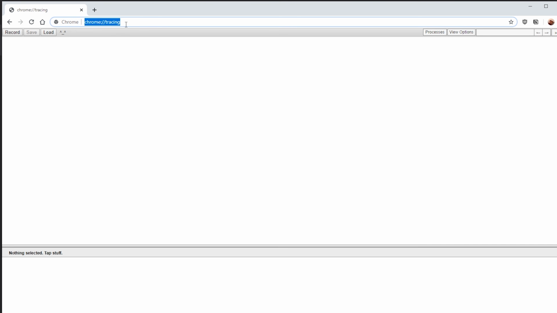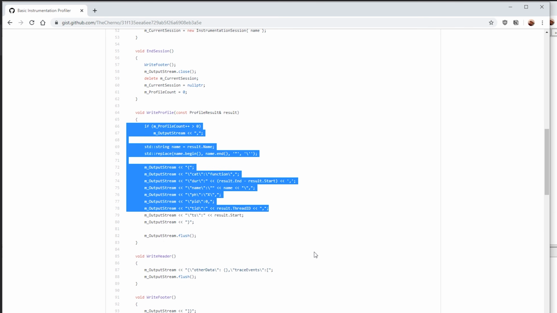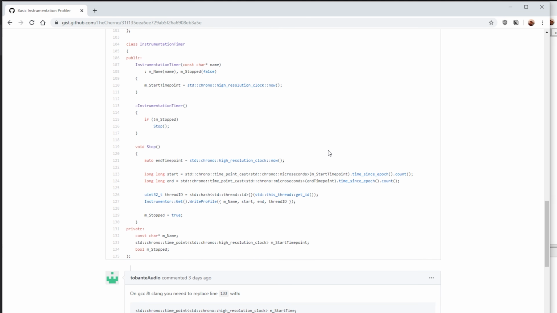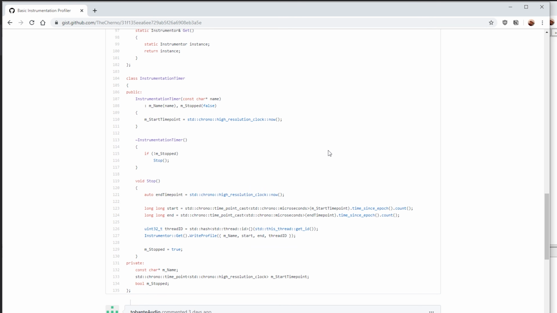So you can just go to Chrome tracing like that, and then you'll be greeted with this tool, and you can drop in a JSON file, generated by this class, and you will be able to visualize a timeline of all of the different timings that you've gathered throughout the runtime of your application. So that's kind of the idea. Again, if you want more info on that, just check out that linked video that I made.